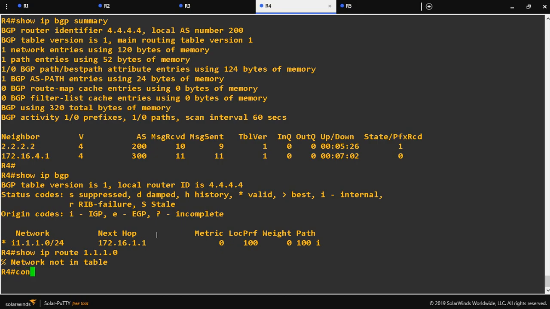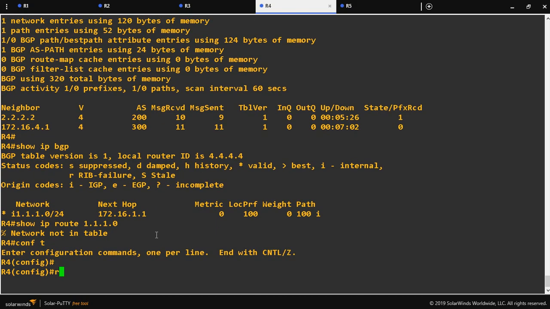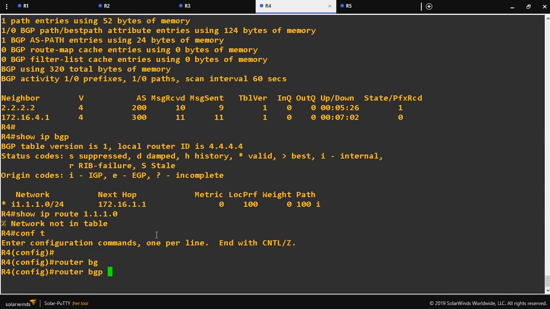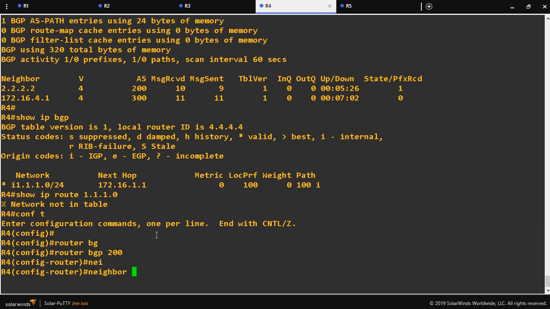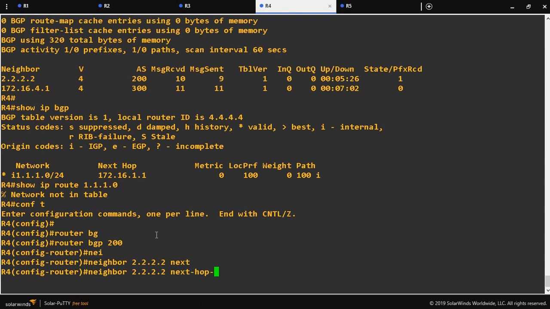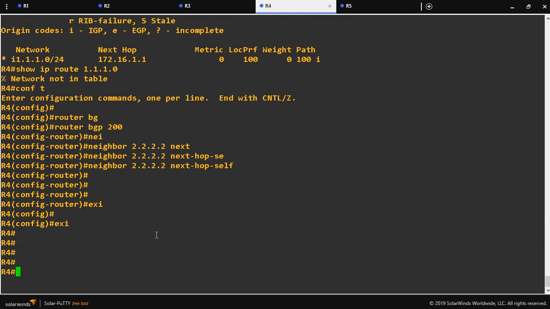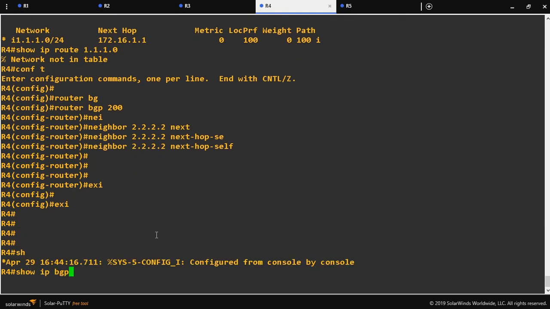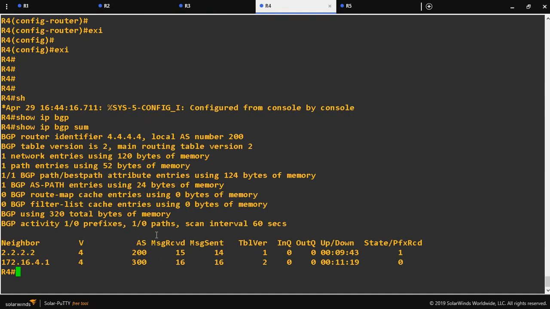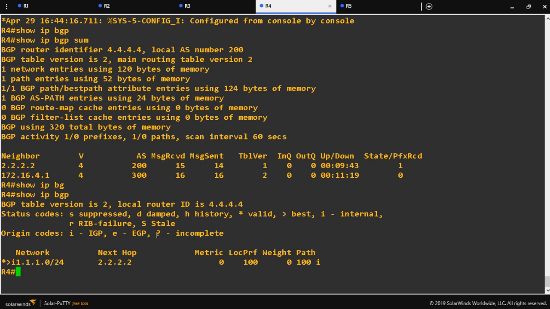So just go to R4 router, BGP. Next AS number should be 200. So neighbor, the peering IP is 2.2.2.2 and next-hop-self. Enter. Exit. Okay, we can check show ip bgp summary. So we can learn that network already. Show ip bgp. So now we can see the 1.1.1 network I learned is showing the greater than symbol.